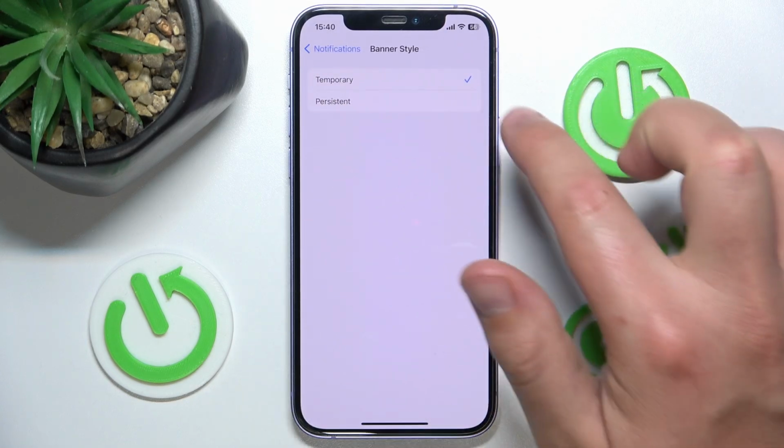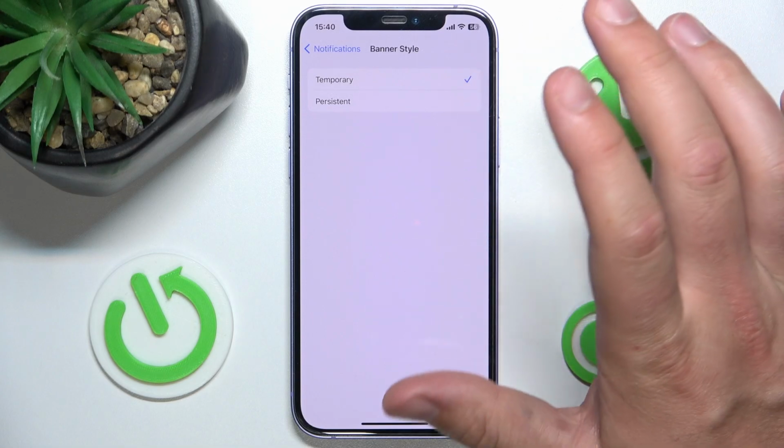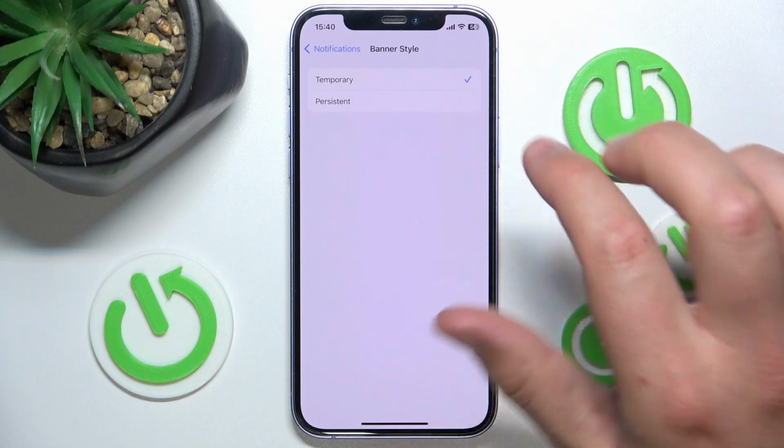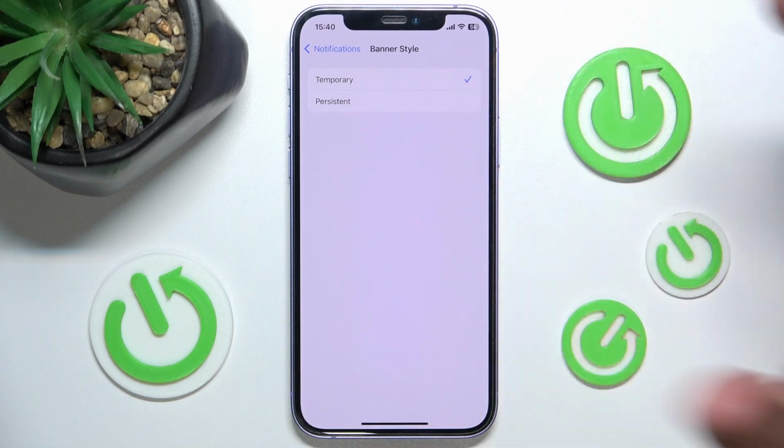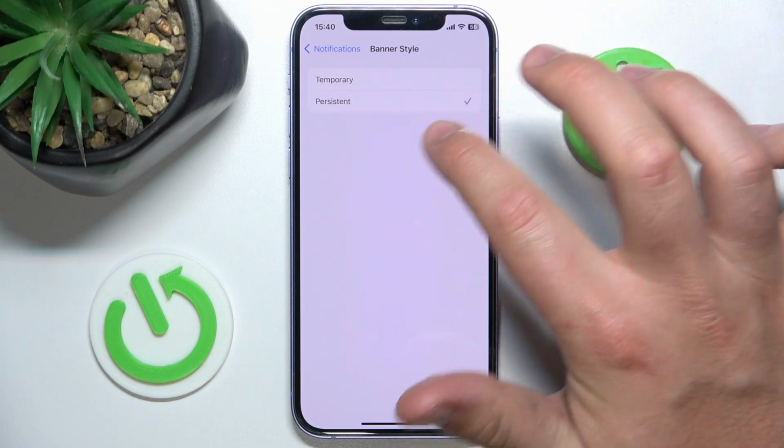You can set temporary or persistent. Persistent means that it stays, you need to swipe it to get rid of it. The temporary means that it's gonna sit right here for a few seconds and go away. So I'm gonna leave it at persistent.